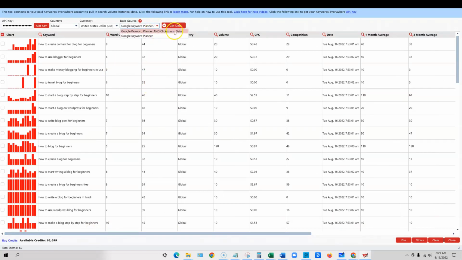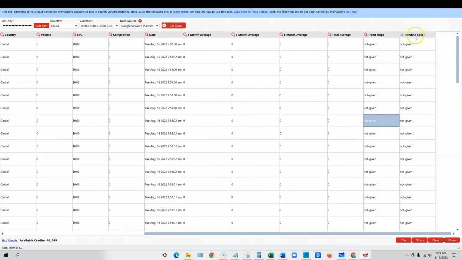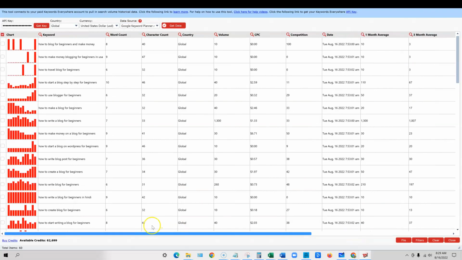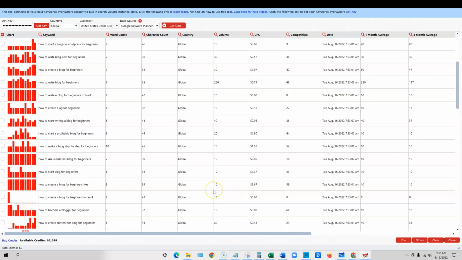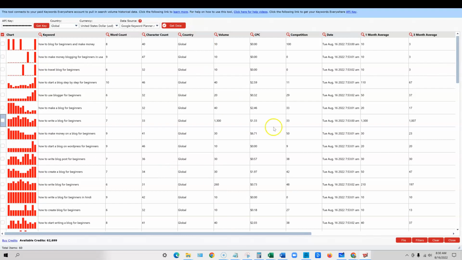This is the keyword planner and clickstream data, Google keyword planner. We can switch to that as well. I'm going to go over real quick and just click on the trending spike over here and see what that looks like as well. So you're still going to get it in a different way, like the trending spike, but I usually like going with the trending slope, because it just seems like it's more accurate as far as what's going on with the keyword. Okay. So that is where you can go with that.